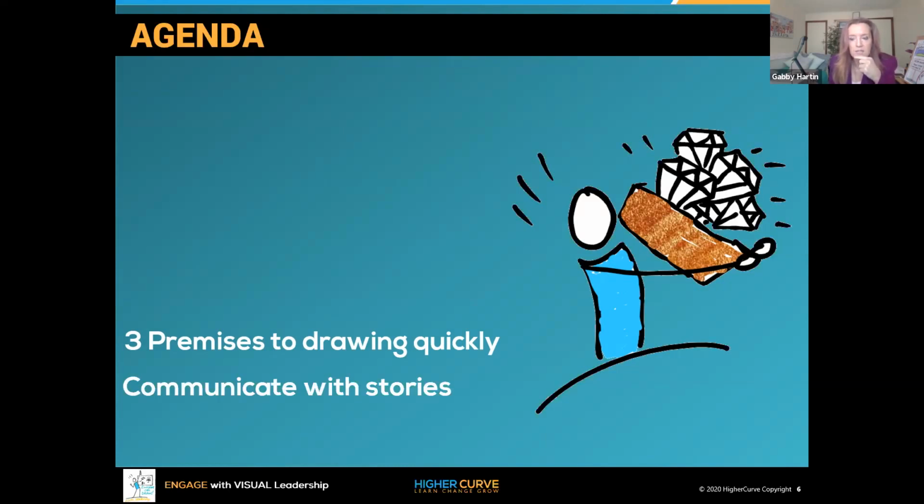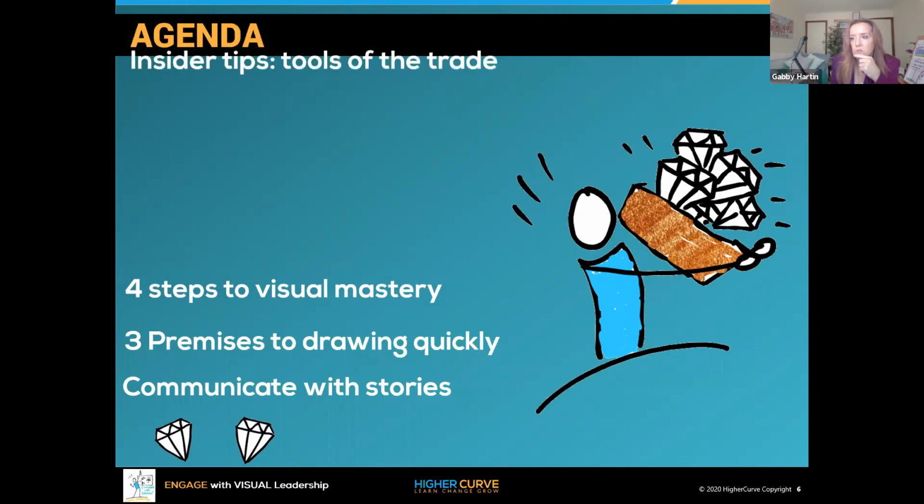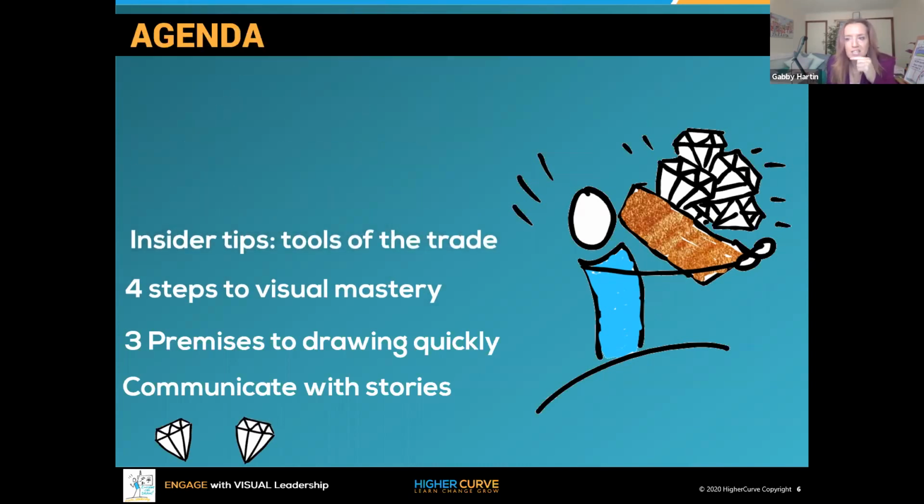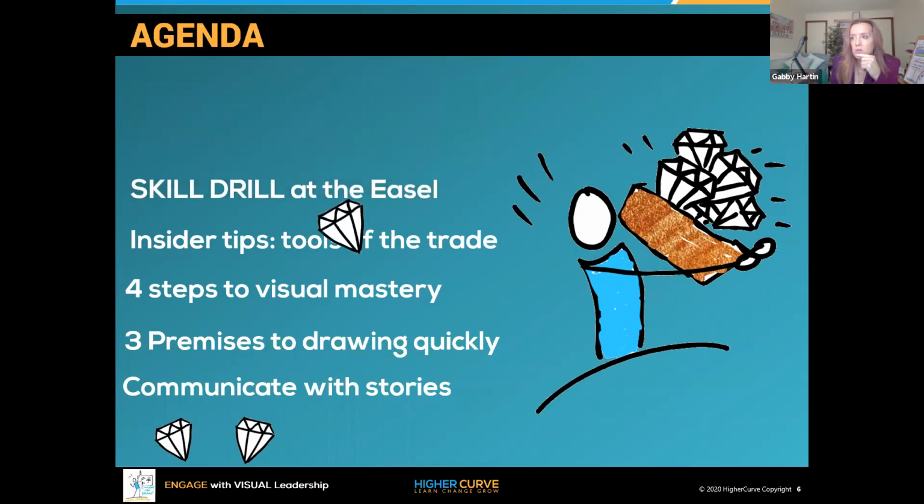I'm going to cover off on 3 premises to keep in mind that's going to get you drawing quickly. This one's to do with your mindset, which is number 1. Before you even pick up a marker and get started, we've got to get the mind thinking in the right way. 4 steps to visual mastery, I'll share those with you. Some insider tips, I'll talk to you a little bit about some tools of the trade with this work. Then we'll have a skill drill at the easel.